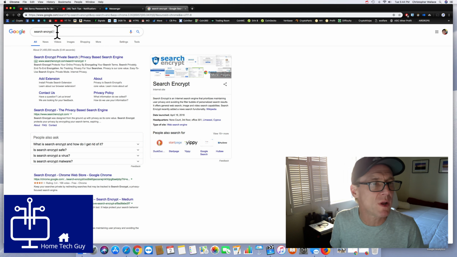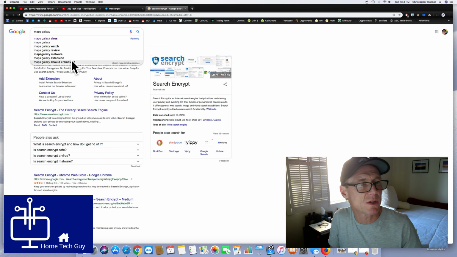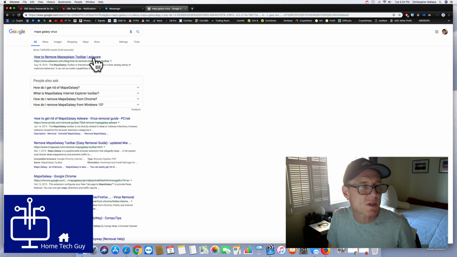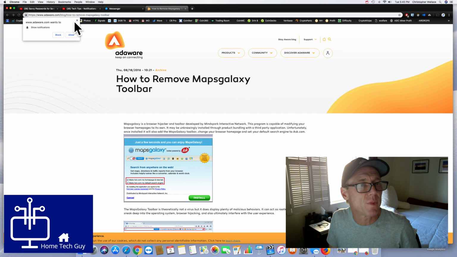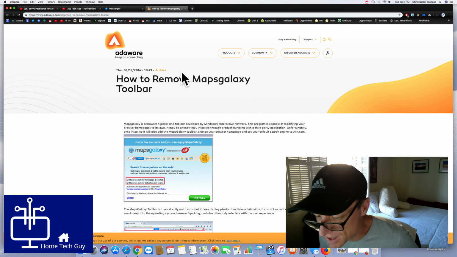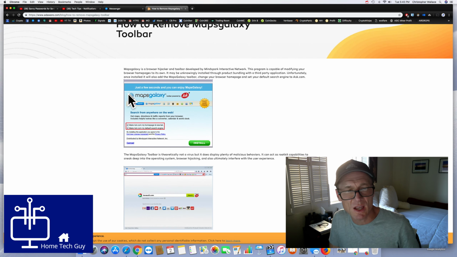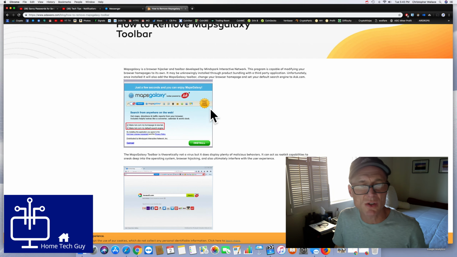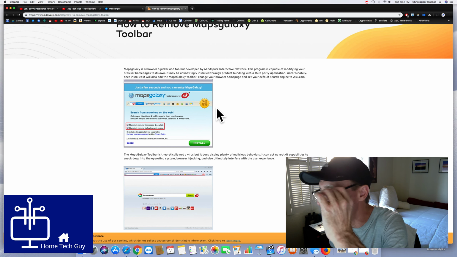Maps Galaxy is another one, and this is one that will be offered to you. Here's a version of this. What it'll do is it will add a toolbar. And I'm going to click block up here. Most websites that you look for about Maps Galaxy are about how to remove the toolbar. But it looks like this little globe thing and a Maps Galaxy toolbar. And it installs this toolbar in the top of your browser, and it takes you to places that you did not intend to go.